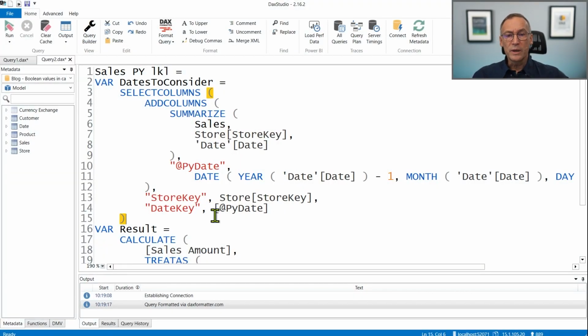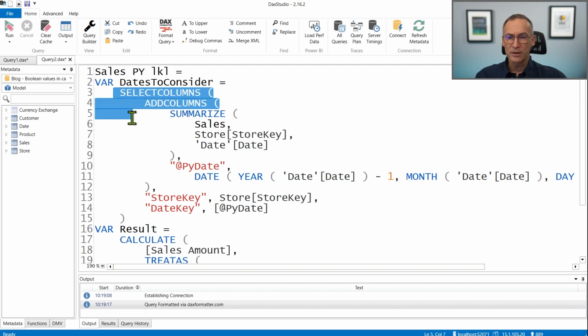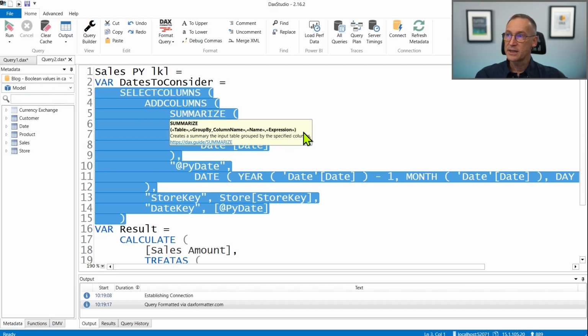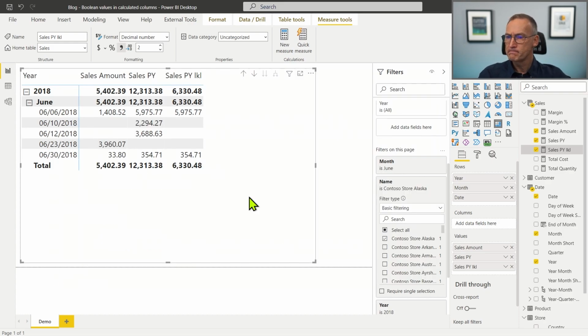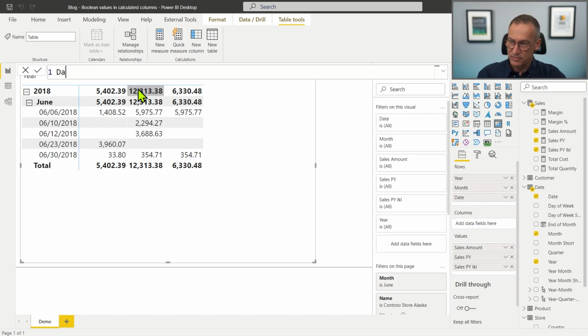Let's do that. What we are going to do is take this calculation, the entire select columns, and build a calculated table out of it. So let me take this entire select column. Then we go here and we create a new calculated table. Modeling, new table, dates to consider.